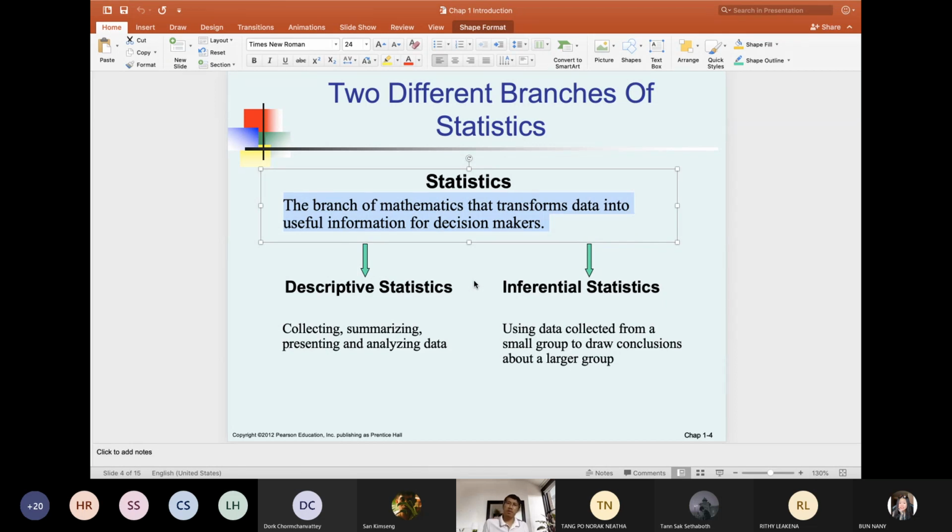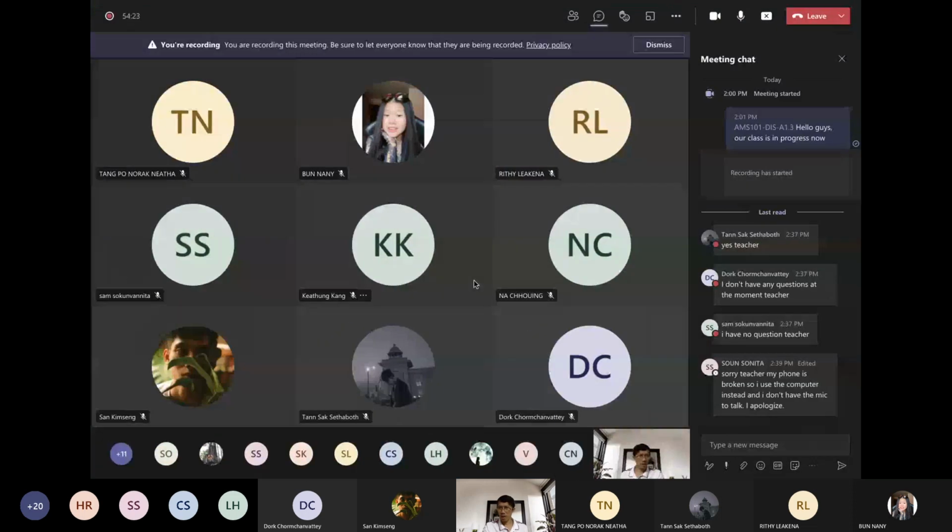And the other branch of statistics is called inferential statistics. So I want to hear from you. What does it mean by inferential? Anyone want to try?